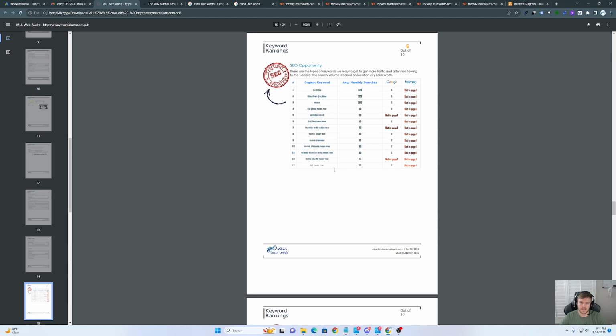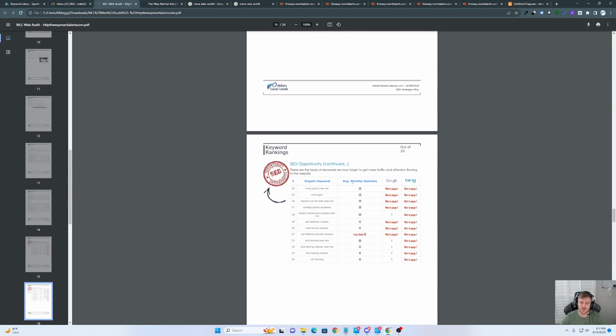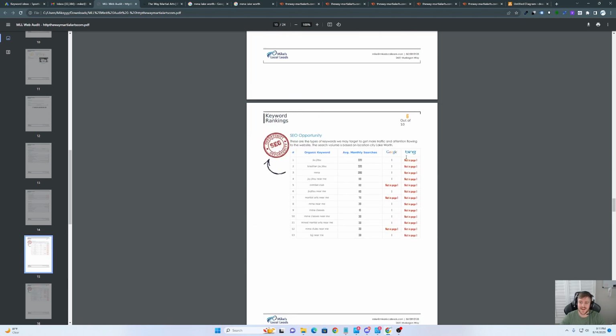And here we can see your current organic rankings that we've already looked at. But this pretty much just shows you what page you're on. It's not telling you your actual rank, but it's telling you, okay, you're on page 1 for this. You're not ranked for these, and we pretty much already went over this. You're not ranked for a lot of these keywords. And you're not ranked at all on Bing.